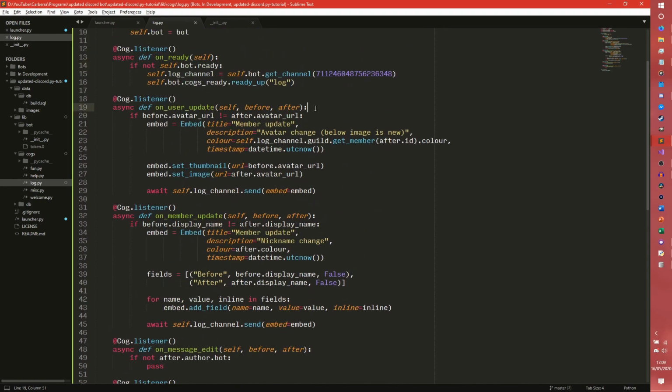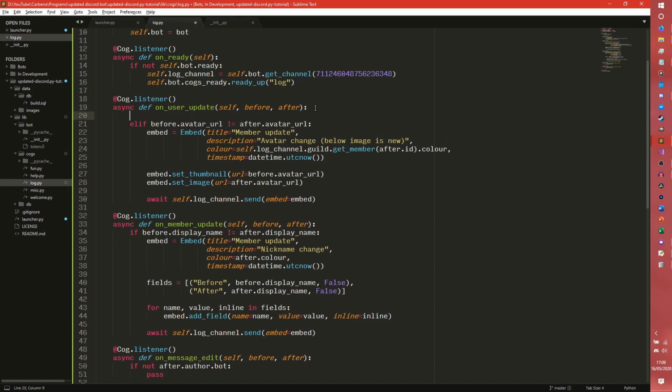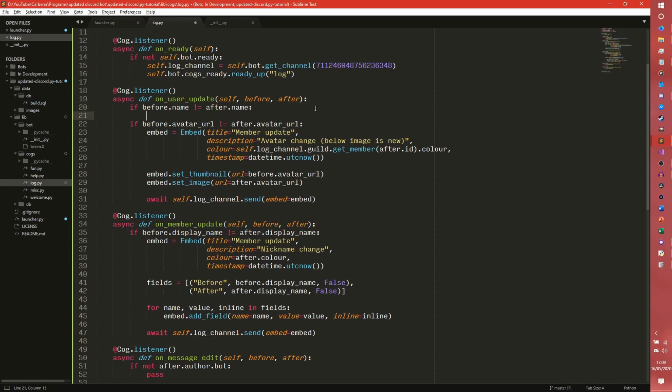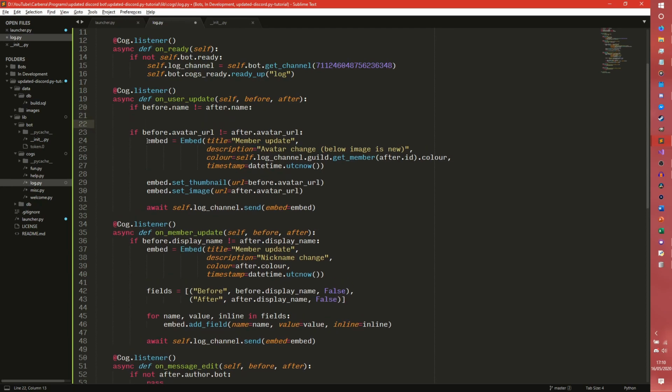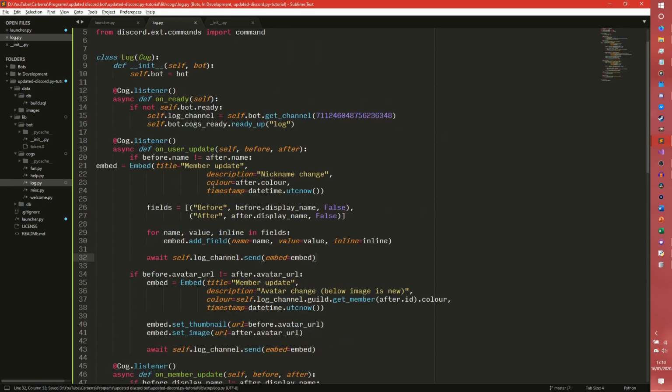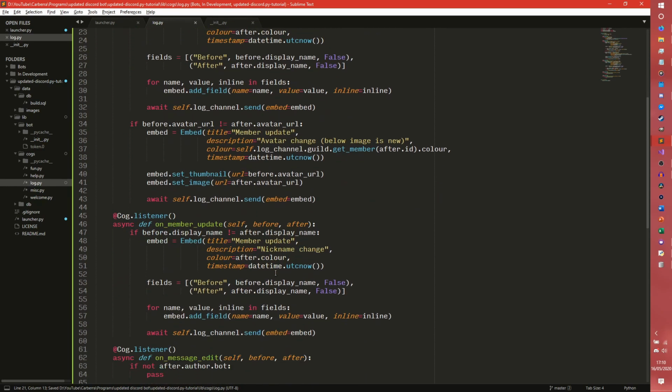So yeah, while we're actually here, we might as well do username stuff. So if before dot, we can just do an if. We don't have to do an elif. Username is not after.username. Be name, not username. Username doesn't exist. I don't know what I'm doing. We want our embed. Actually, we probably want this embed, to be honest. It's pretty much the same thing. Actually, the display name would handle that, wouldn't it?